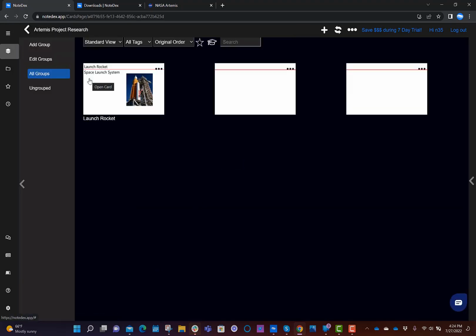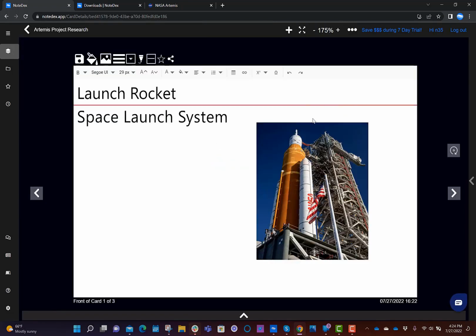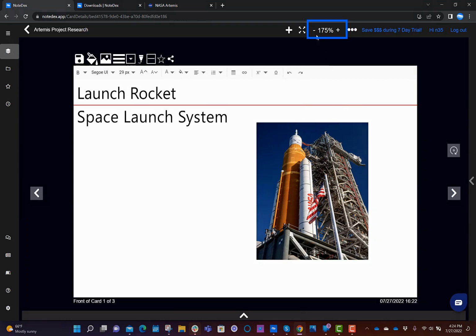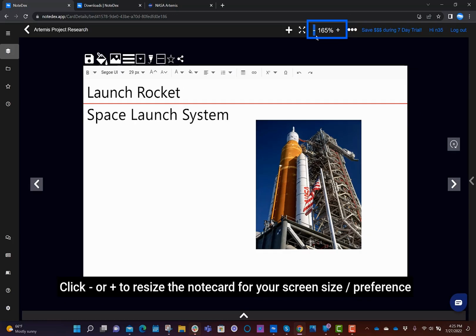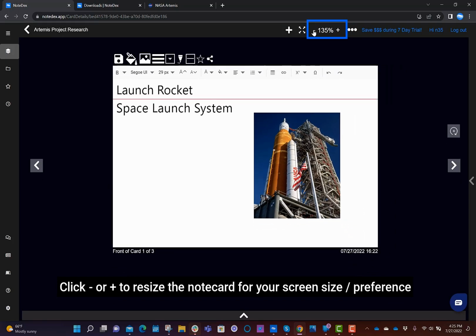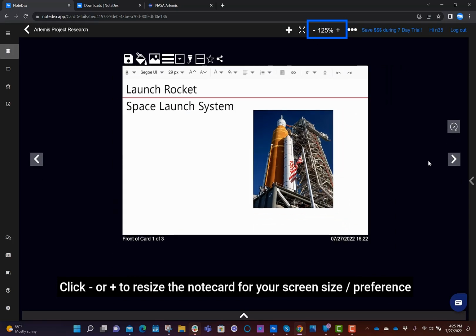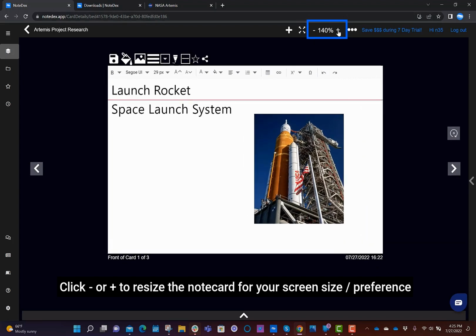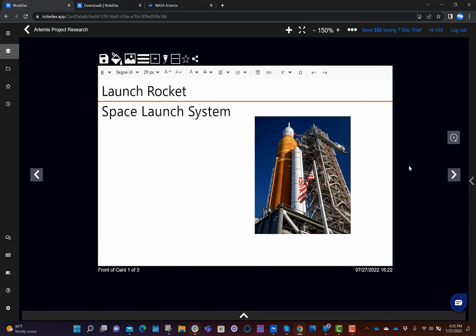Okay, beautiful. Now, finally, for looking at these cards, if I open the card, you'll notice that the card has been sized to fill more of the screen. But up here at the top of the menu, we have a zoom control where you can make it larger or smaller. So depending on your computer, you can resize the card to fit. Normally, we have the card set to 125%. So that's the view that you might normally see. But you're free to change that and make that any size that you like that works for you.